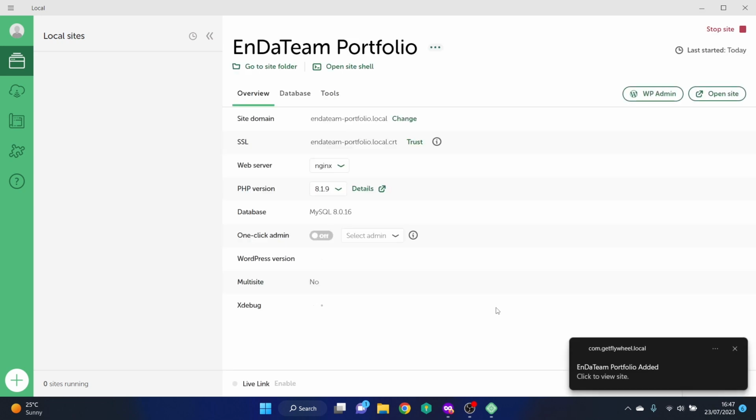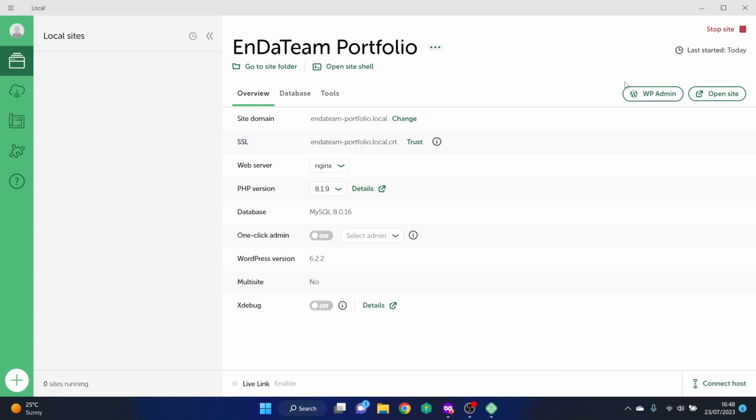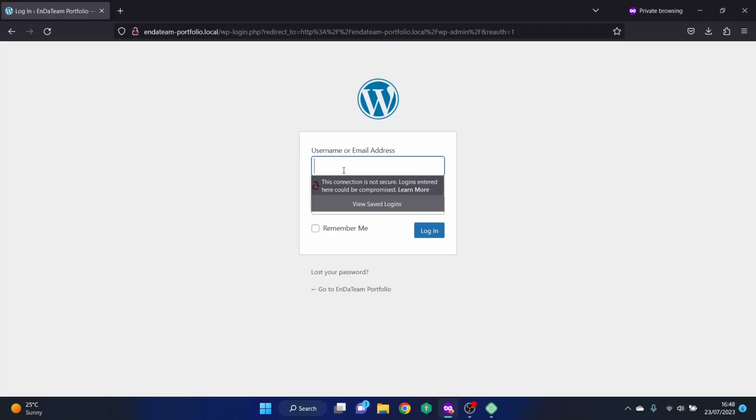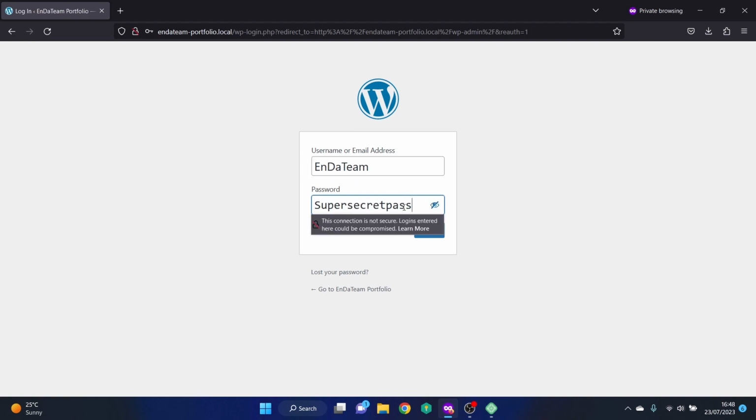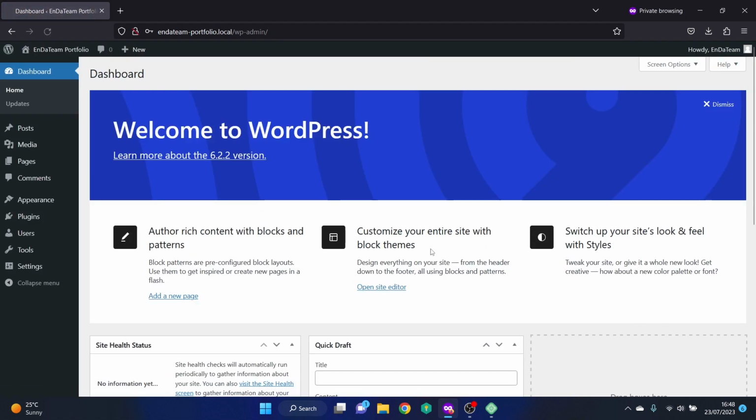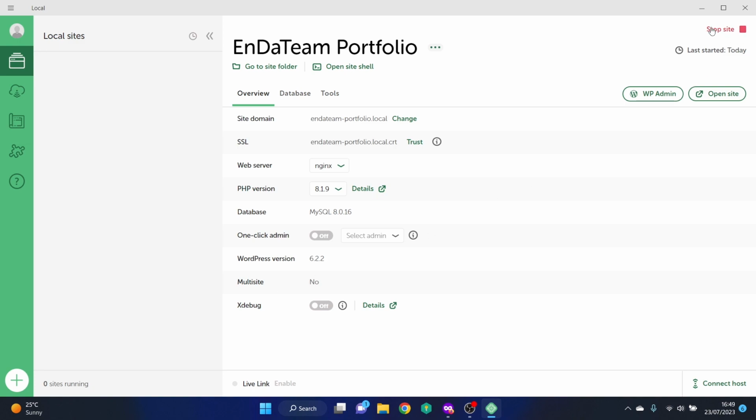Now, WordPress has been installed and our local server is running. Press on WP Admin to access the dashboard. Enter the set credentials. And now you are logged in. There we are, on the admin panel where you can edit your WordPress website. To stop the server, you click on Stop Site and it will end all.